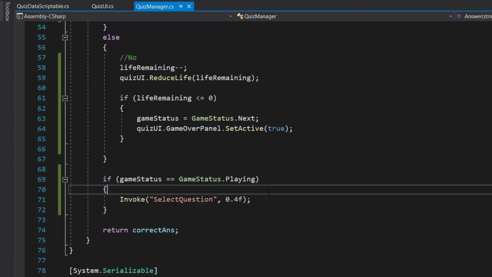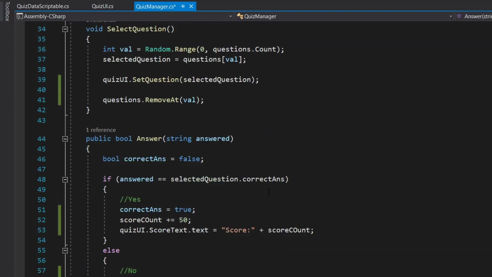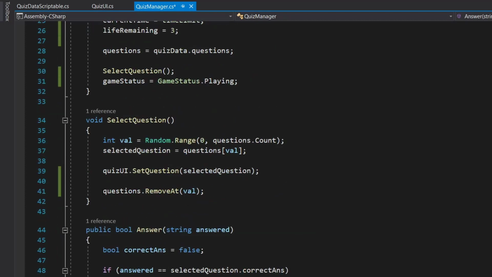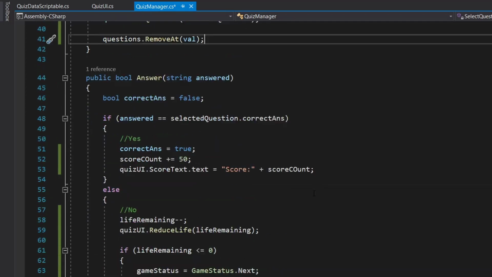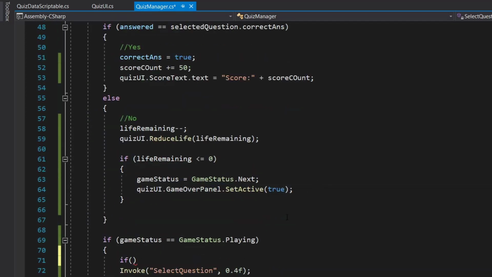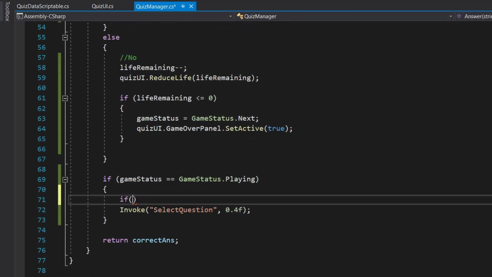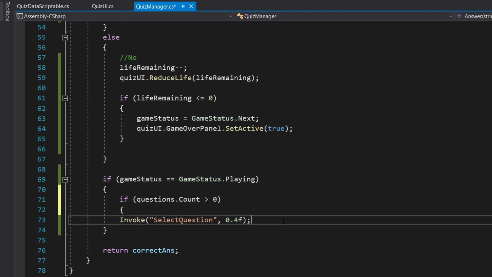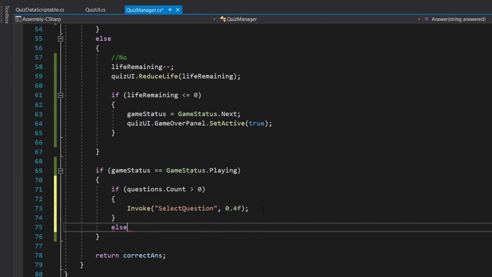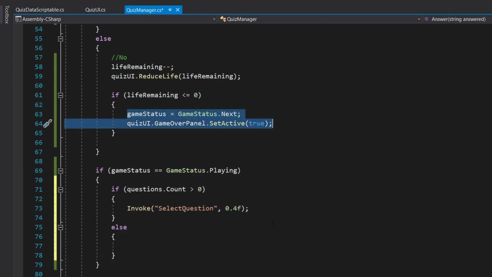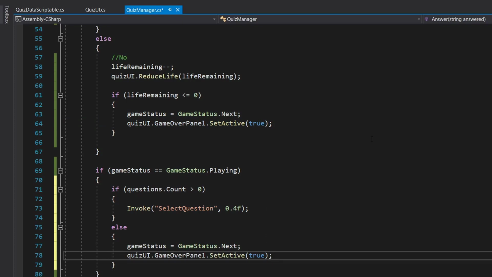question. And we need one more thing. You remember in our select question we are removing these questions from the list once it is selected. So there will be a time when there won't be any question remaining in our list. We need to check that here. So if our questions dot count is greater than 0, only then we will call this invoke. Else we'll copy this. We want our game status to next and activate our game over panel.